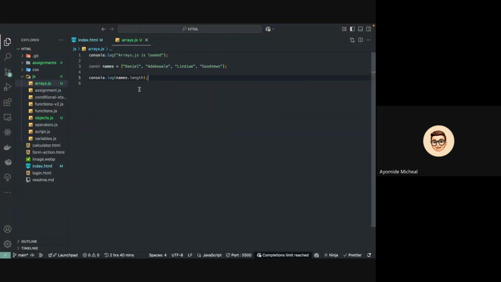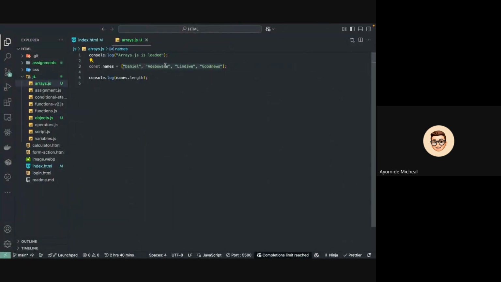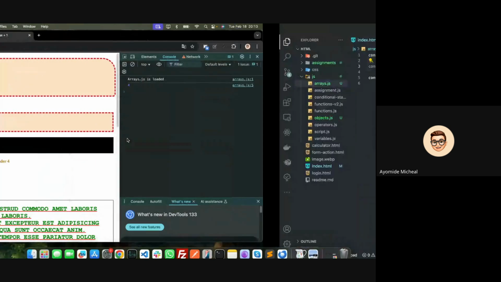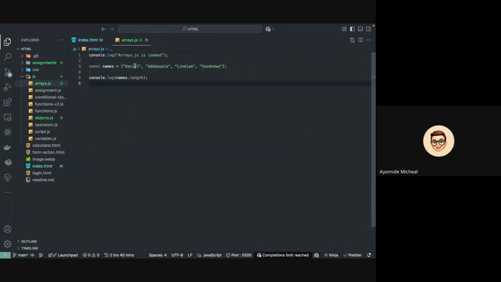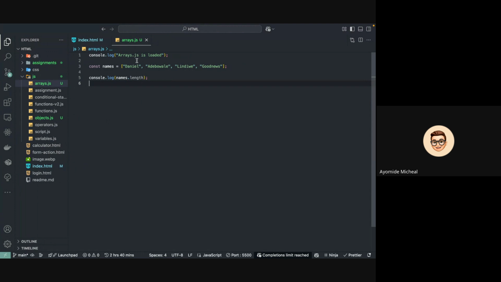So in one of our classes, I said array indexes don't start from 1. It starts from what? Someone should drop it in the comment section. It doesn't start from 1. What does it start from? It starts from 0, which means, thank you, Gideons. You were the first person to drop that. All right, so it starts from 0, which means the index of this is 0, the index of Adebowale is 1, Lindwell is 2, and Goodrich is 3.